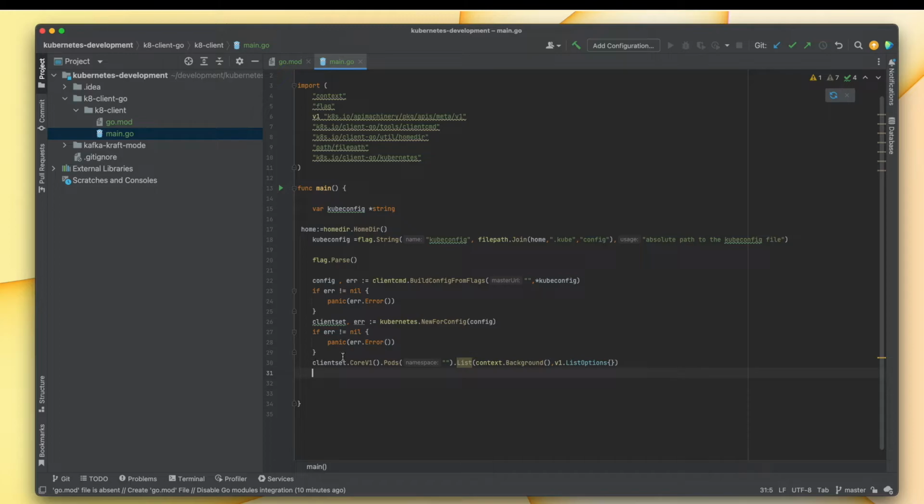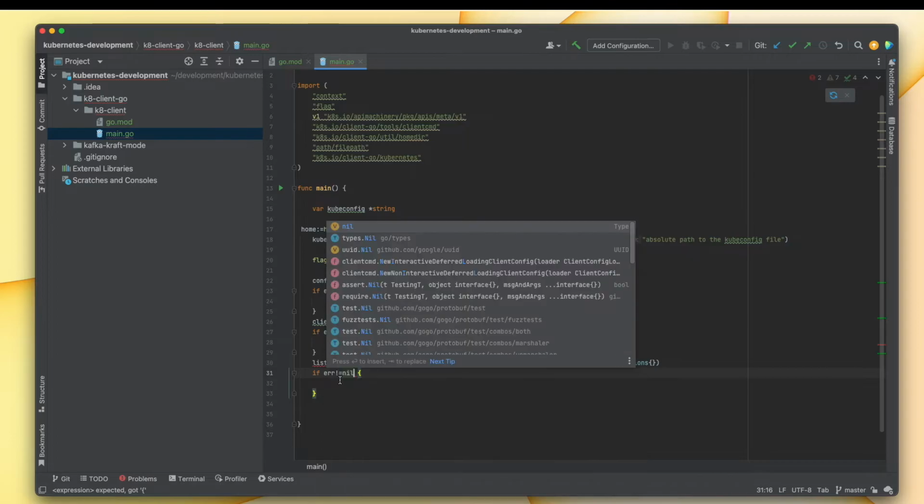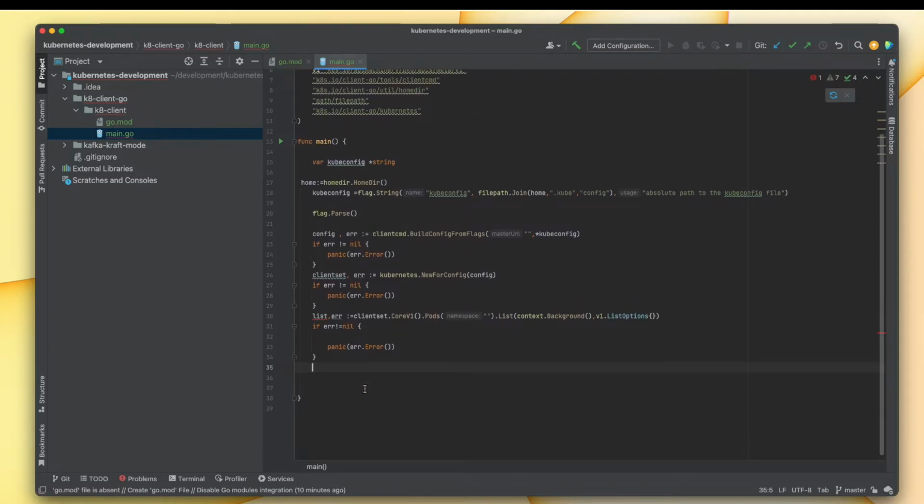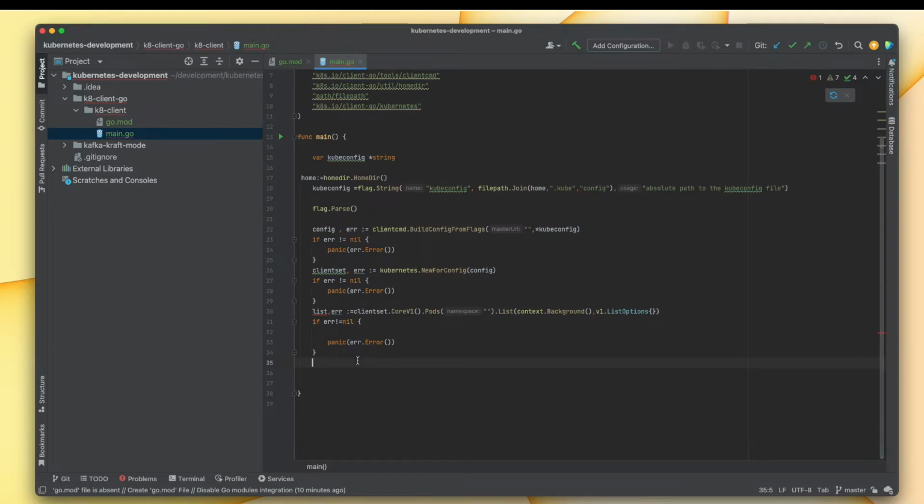Yeah, so this should return us a PodList. Here you can see the return type is PodList and error. So let me call it list, and the second thing it returns is an error. So let's check if we have error. If error is not equal to nil, then simply we are going to panic out. And if we have the list, then we can run a loop over that list, and then we can print all the pod names.